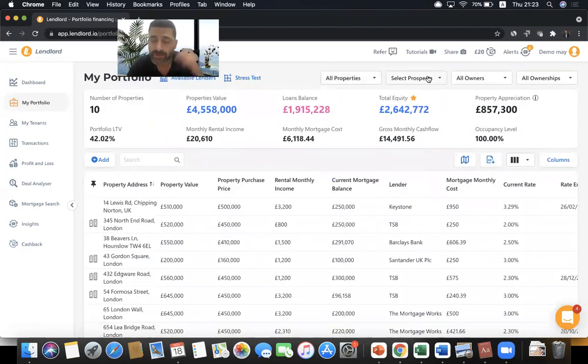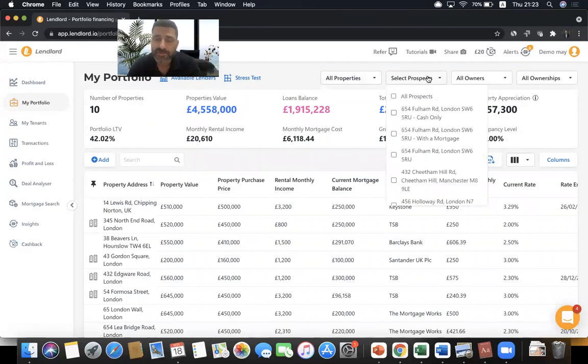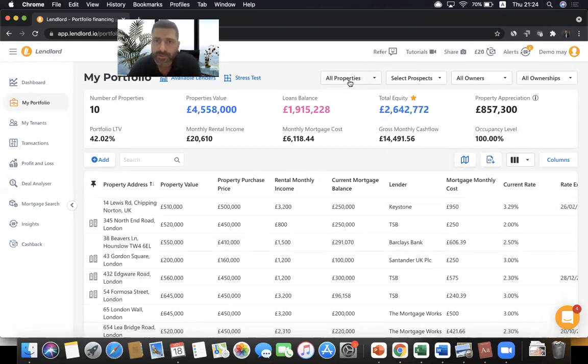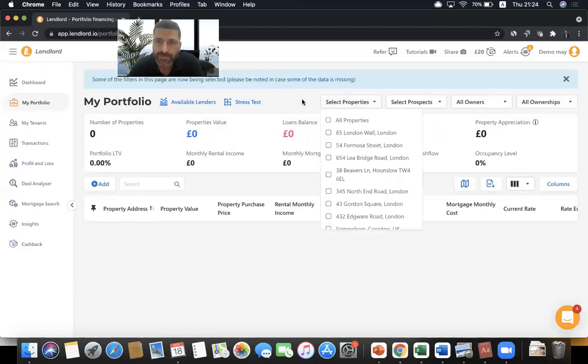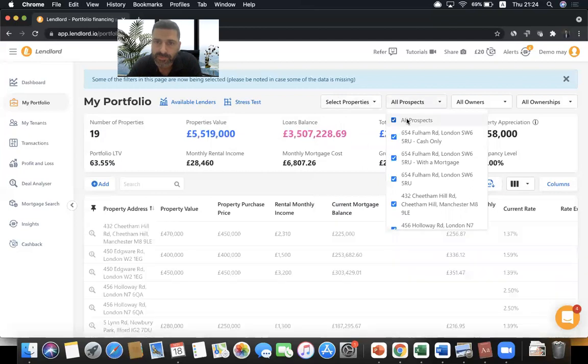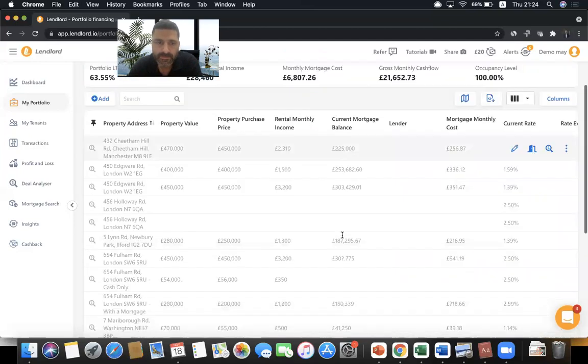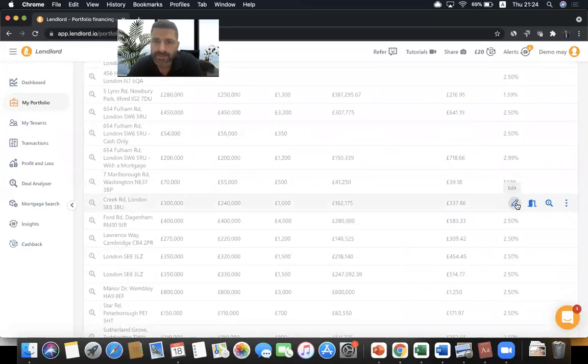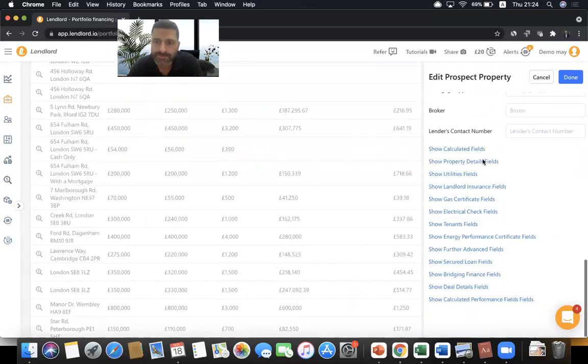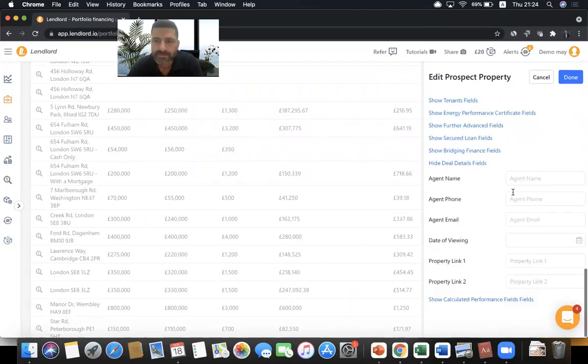Okay, the second filter is the prospect properties. If you analyze new potential acquisitions using our deal analyzer, you can store prospect properties as well, and you can manage them also on the My Portfolio page. So if you want to take a look just at the prospect properties, deselect all the properties and select the prospect ones. And here you can also click edit and edit some details about this prospect property.